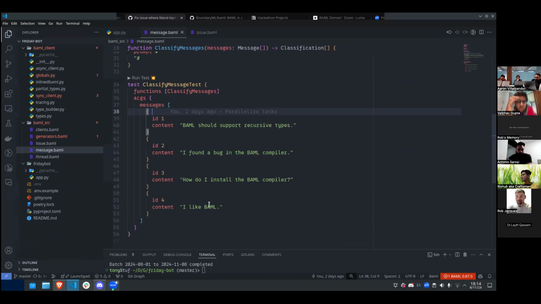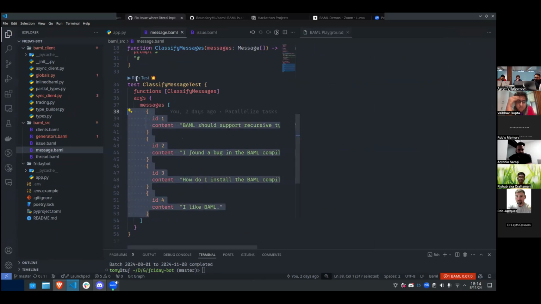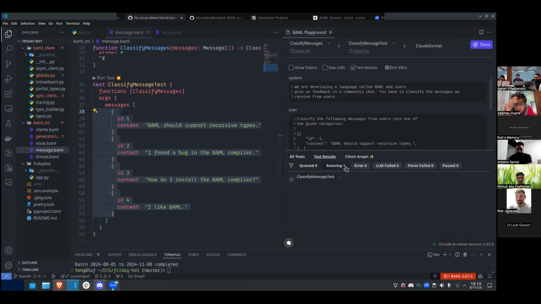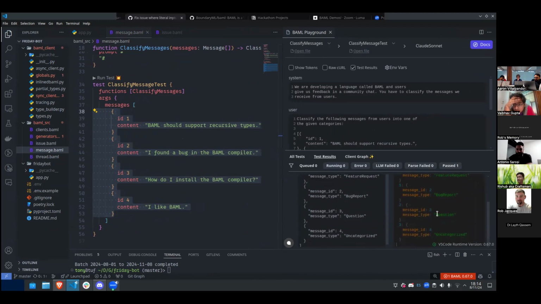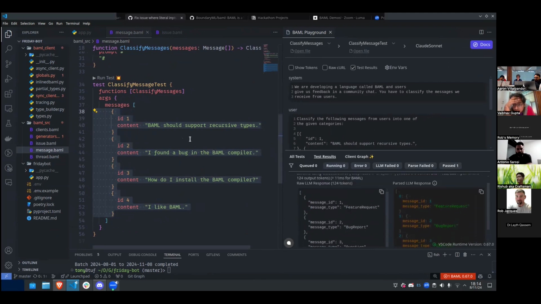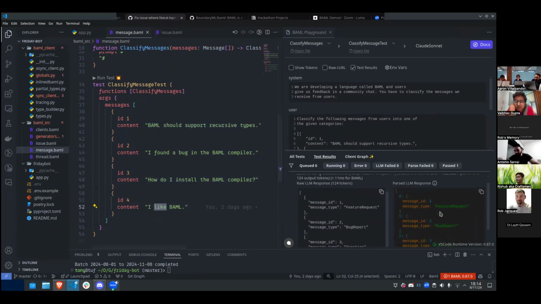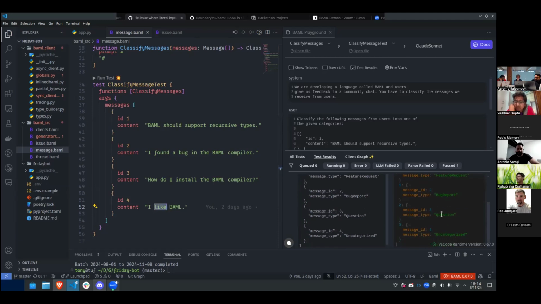Yeah, so the test is giving you the list of messages. And then if we run this, we get here the classification. For example, the first one, BAML should support recursive types. That's a feature request. Found a bug. That's the bug report. How do I install that? That's the question. And the other one is just general feedback. It's not any of the above, so just uncategorized.